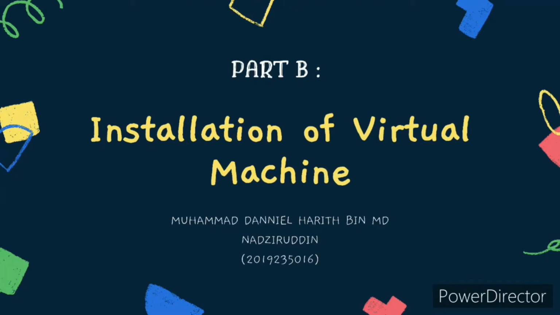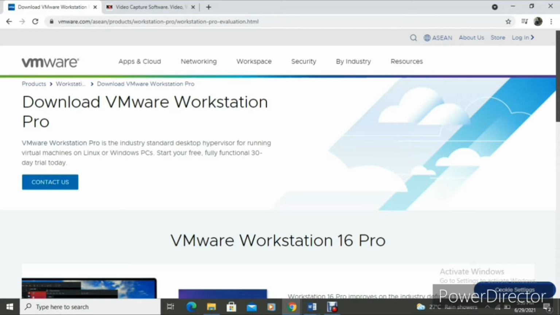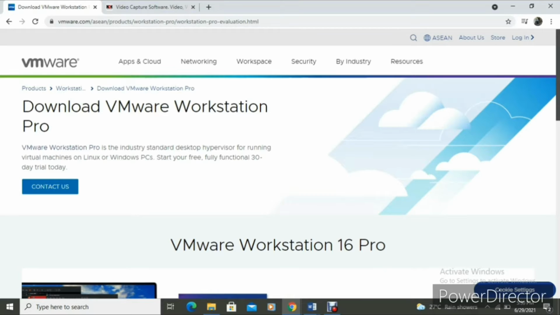I will continue with the next part, which is the part B. The part B is about the installation of virtual machine. Let's check it out. So let's start. This is the way how to install the virtual machine.